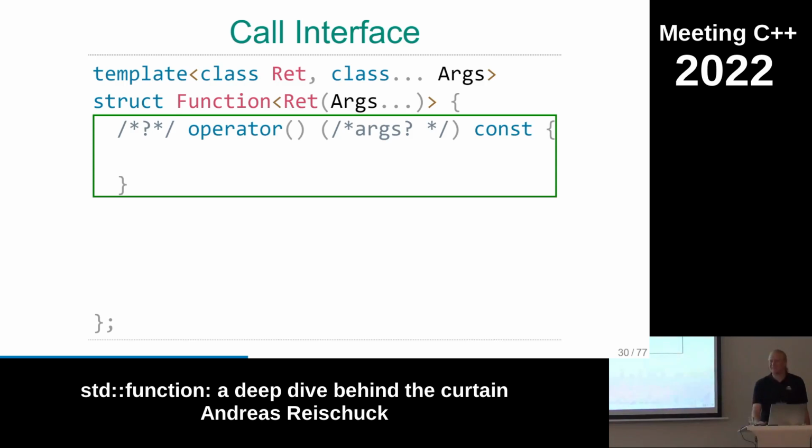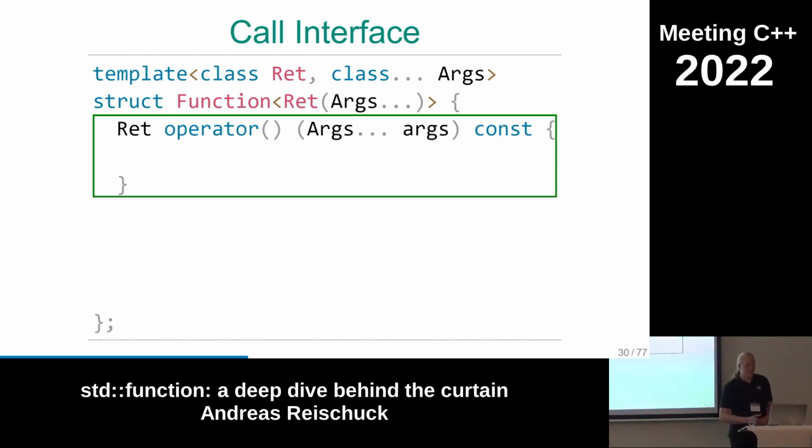Yeah, go ahead. Well, the arguments and the return type, obviously. Yeah, from the template signature, basically. So let's add that. And it's actually that simple.